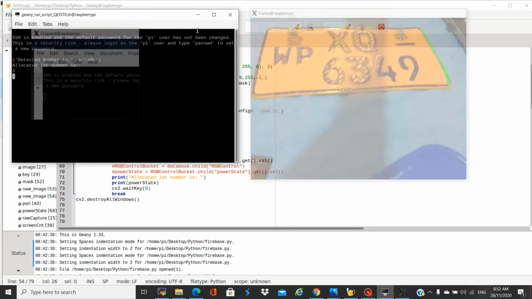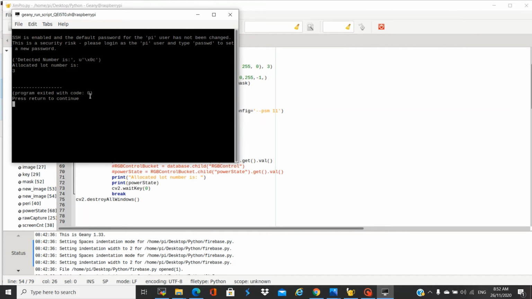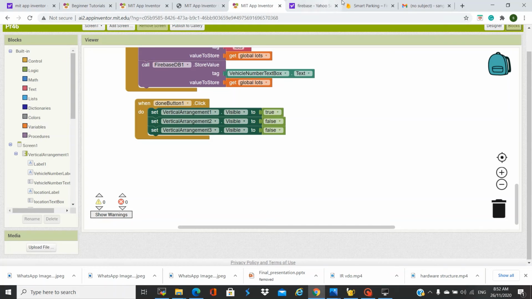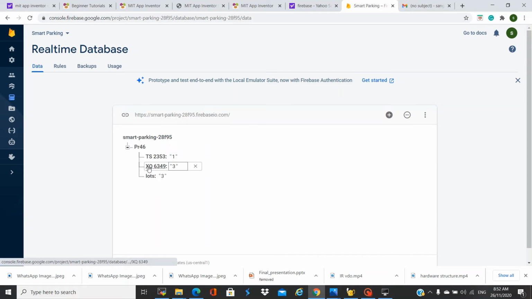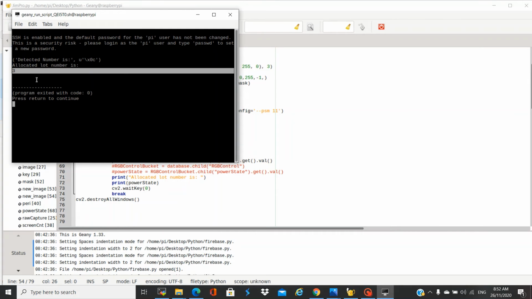Yeah, now it has captured that image, and it says here the allocated slot number is 3 for this vehicle number. It's allocated parking slot number 3, so it's displayed here.